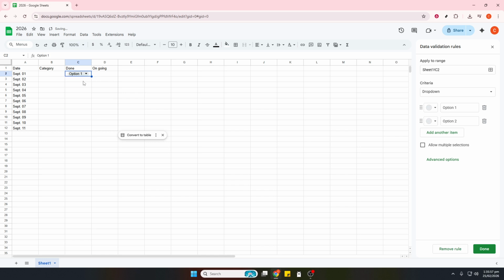For completion rate, enter =COUNTIF(E2:E100, "Completed") divided by COUNTA(B2:B100). Then format that cell as a percentage. If your task list grows beyond row 100, you can extend these ranges to fit.